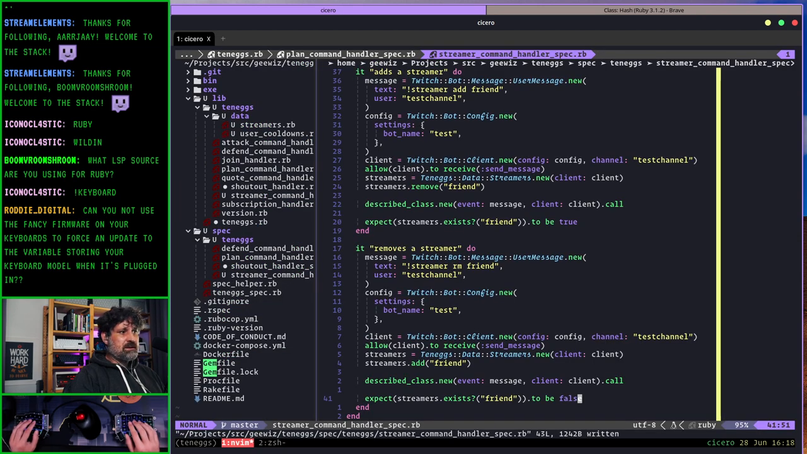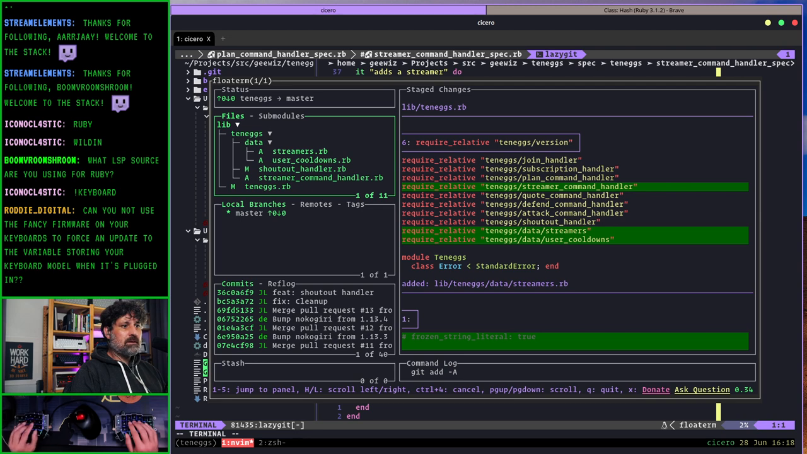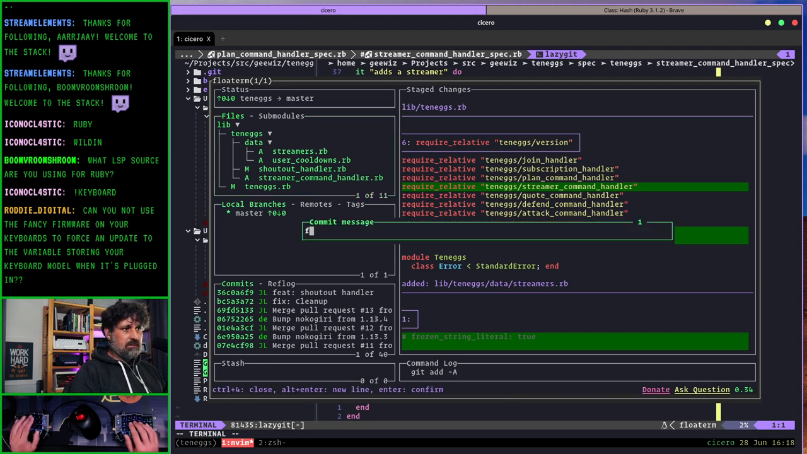Which means we are basically done. And I'm 20 minutes over my allotted time, but at least we got some results. So let's commit that stuff. Let me see. Yeah, that's all nice and good. Let's add everything. That's a feature. Add streamer command to, and with Alt Enter I can.